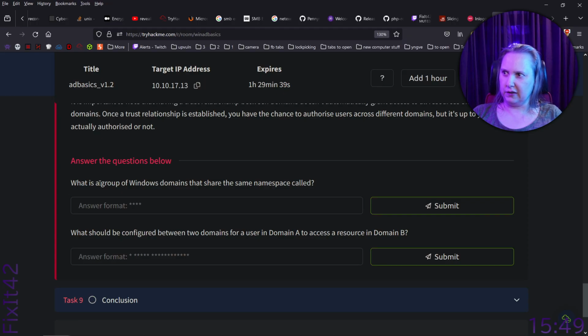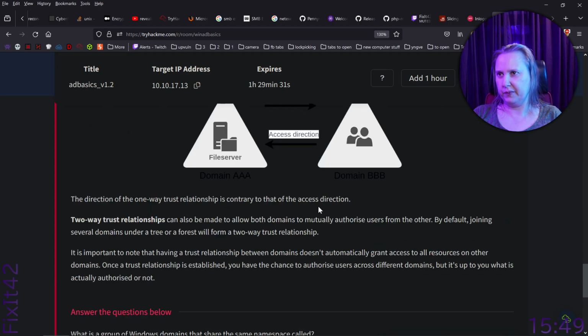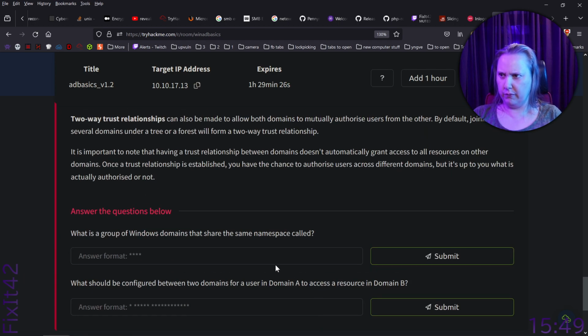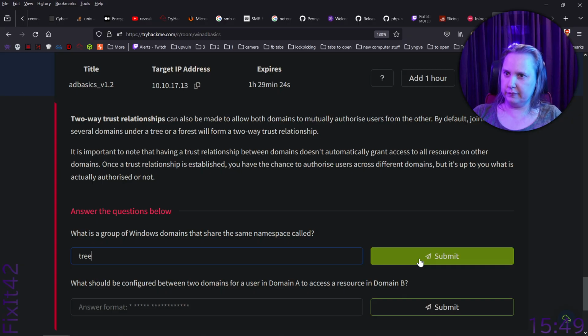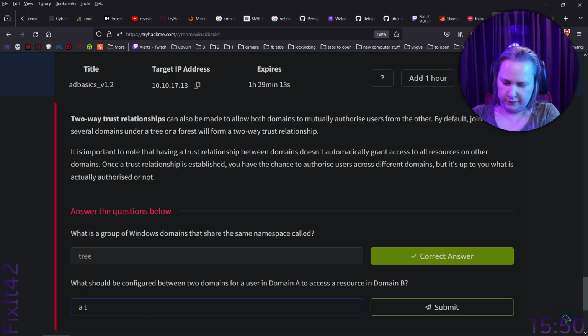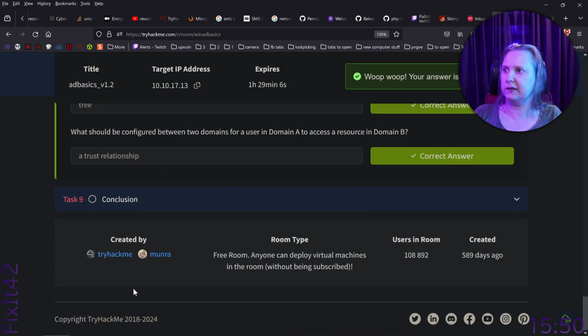What is a group of Windows domains that share the same namespace called? And that is the tree. What should be configured between two domains for a user in domain A to access a resource in domain B? A trust relationship. And hope I spelled it right.